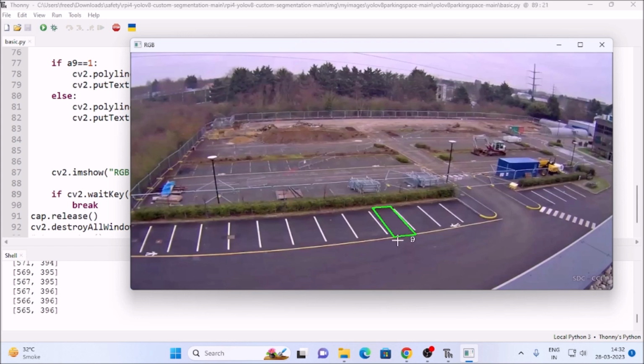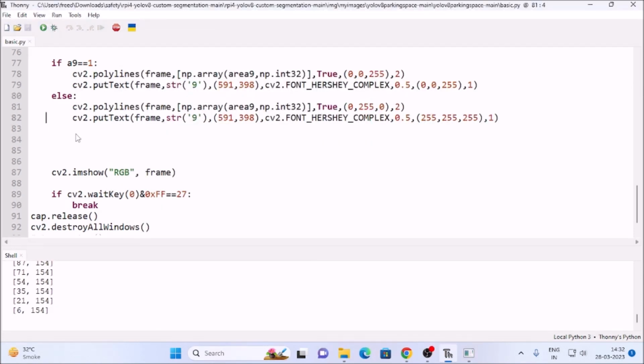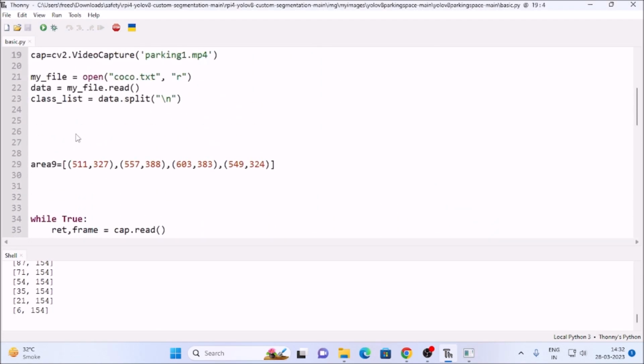So how to draw the polyline? Simple. For that I have mentioned a mouse function here.